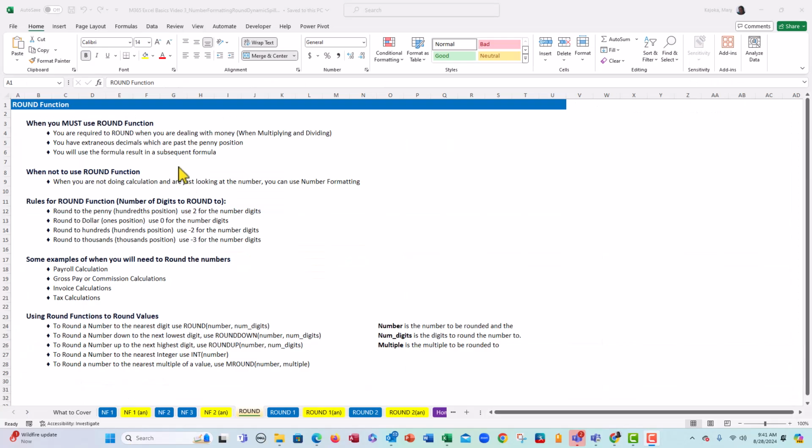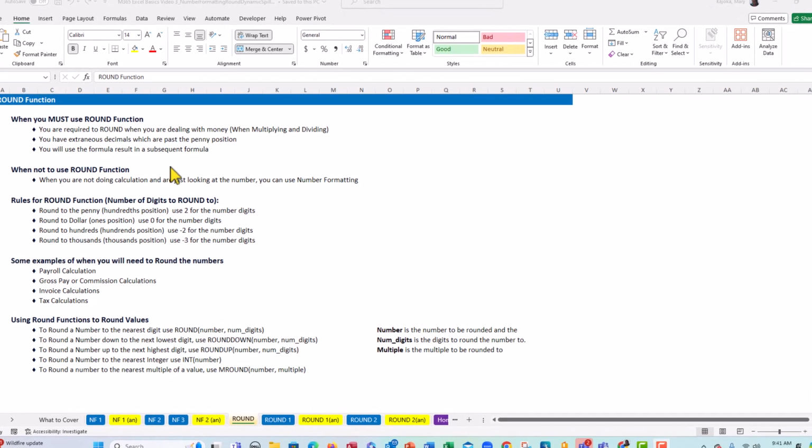Not all calculations require rounding, but you will have to decide when to use rounding. These questions will guide you on when you must do rounding. You're required to round when you're dealing with money, when you're multiplying or dividing and have extraneous decimals past the penny position, and when you will use your formula result in a subsequent formula. Those are the three instances when you must use the round function.